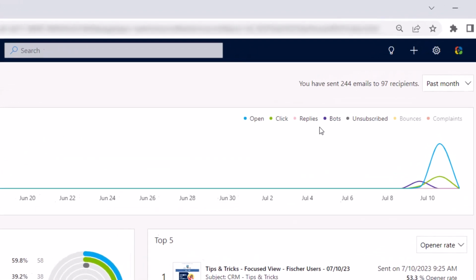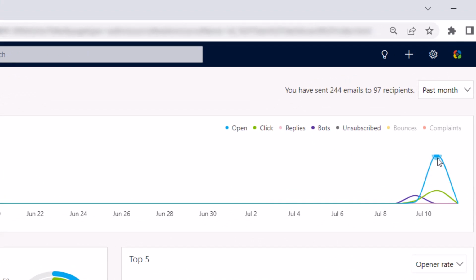If I want to see some actual numbers, I can hover over the bar and see that 85 people have opened this at around the July 10th timeframe. 23 have clicked. Bots were 14, so a bot might be an auto-reply.